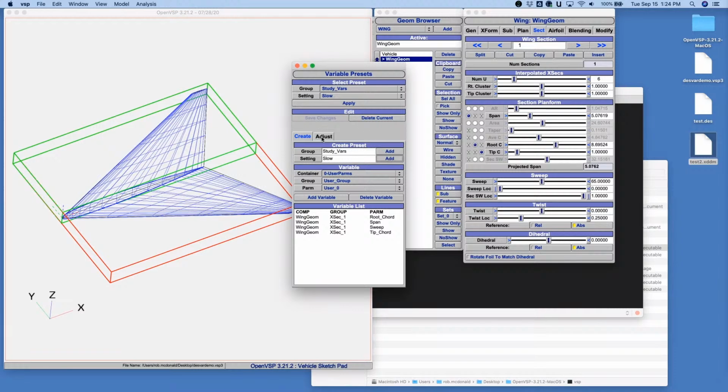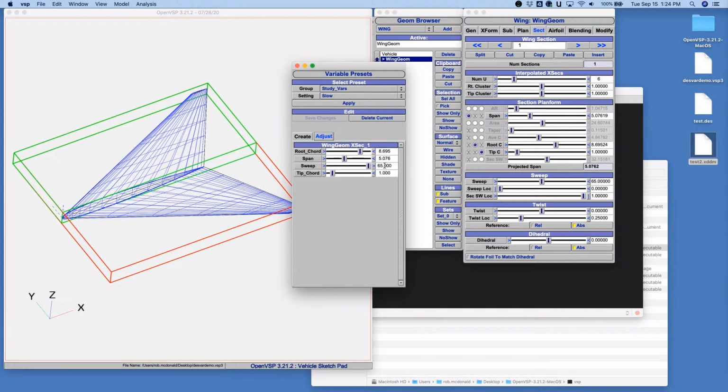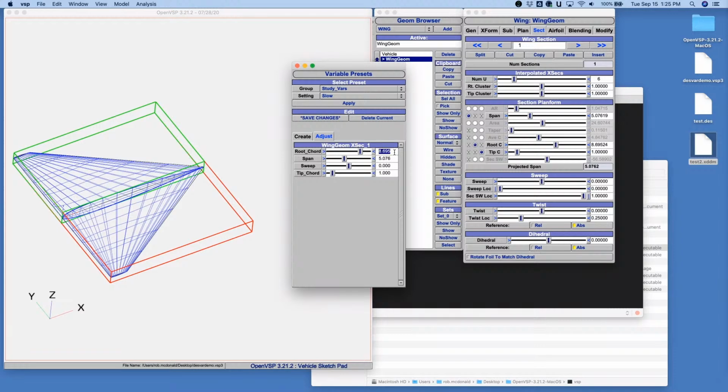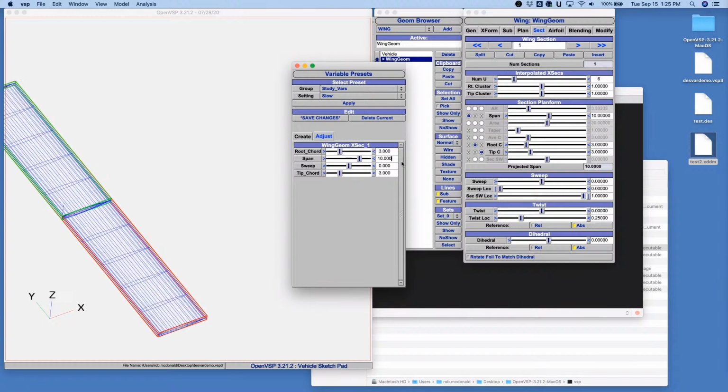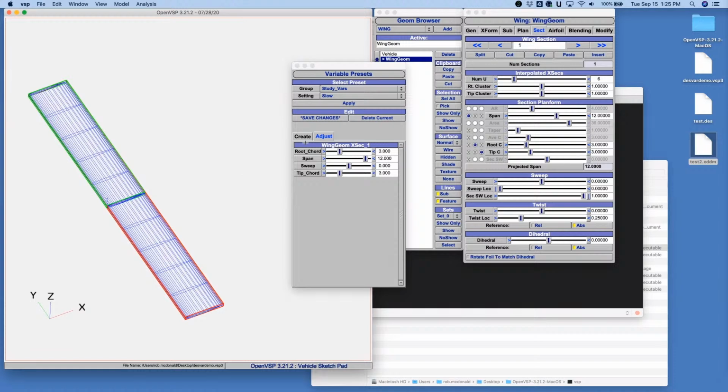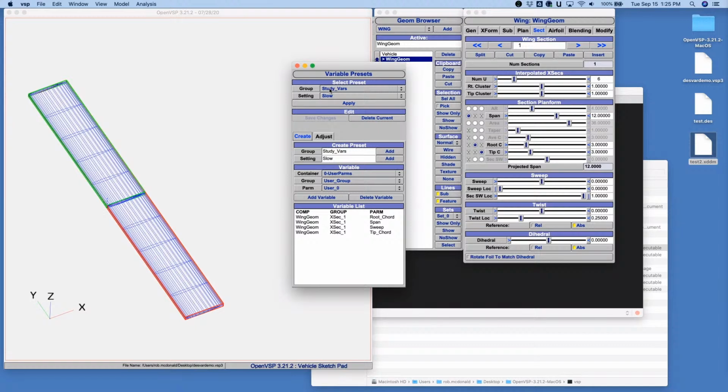And a slow airplane, if we want to come over here and adjust it, well, that's going to have no sweep at all. And it's going to have a root chord and a tip chord that are the same. And the span is going to be about like that, maybe a little higher, 12. So we've got a nice high aspect ratio Hershey bar wing. So that's our slow airplane. And that's how we created our study vars. But we also wanted a different group. So we're going to create a group that's resolution.